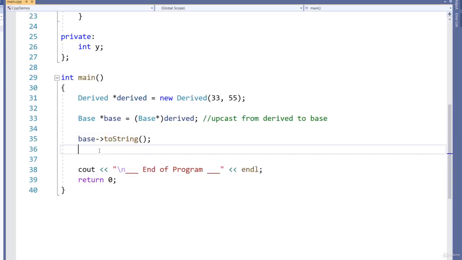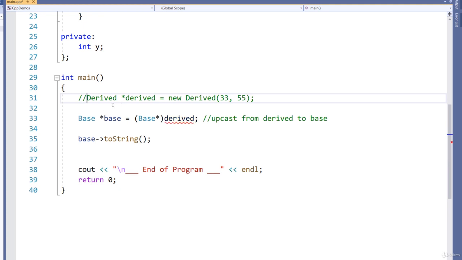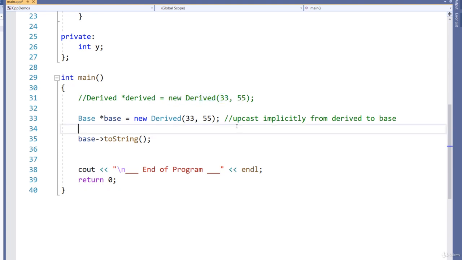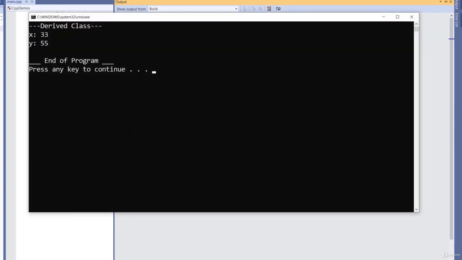We can also do an implicit upcast. Comment that line out, and then here, I could have actually just copied and pasted this part right here, but in any case, we are going to upcast implicitly from a derived to a base. Where you use the brackets as in the previous example, that is an explicit casting basically, or conversion, as I explained in previous lessons, but this is going to be an implicit upcast. If we build and run, we should get the same result.